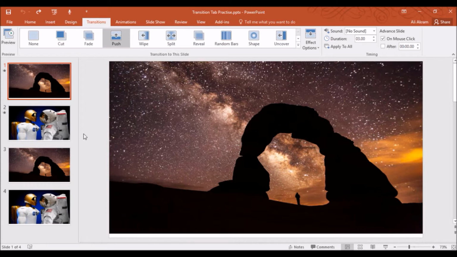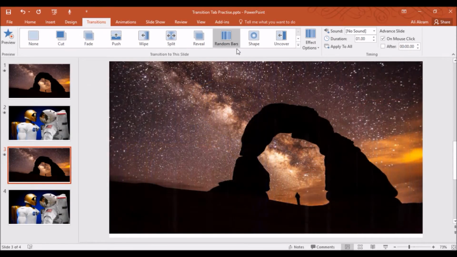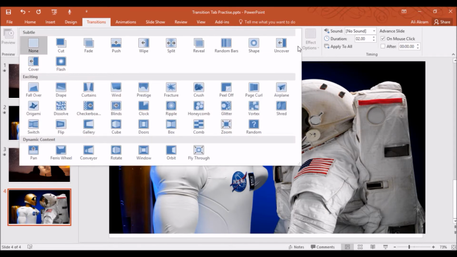We'll now try to insert a transition in our slide number 3. We'll select it and go to the transition collection, select a transition style, change its effect. We can change any of these settings in the timing section, but for now we'll keep them as they are. Similar to what we did with slide 3, we'll also try to insert a transition style to our slide number 4. We'll select it and go to the collection, select a transition style.